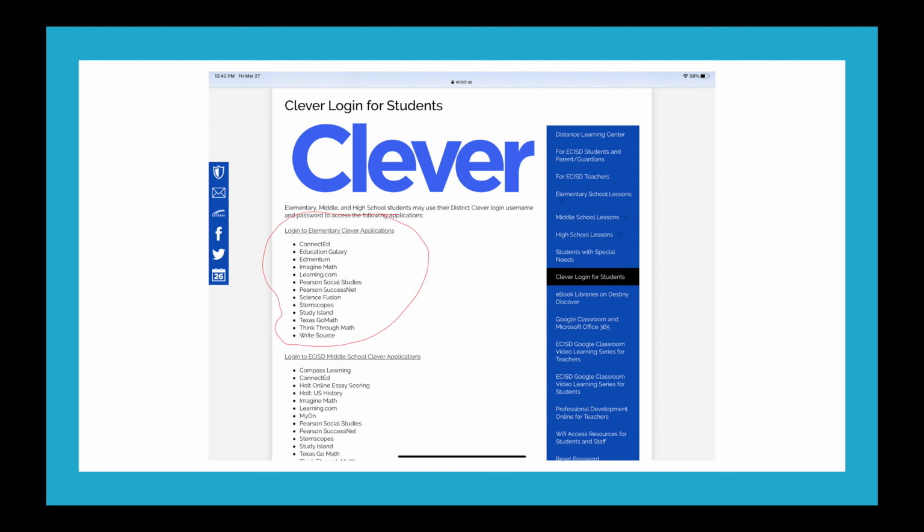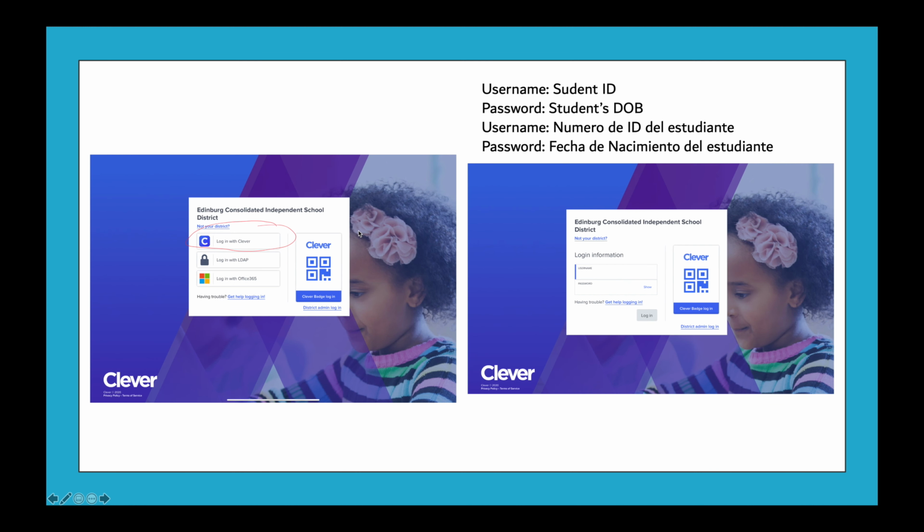This is where you're going to click. And it's going to bring you to this page. Go ahead and click on the first option, Clever.